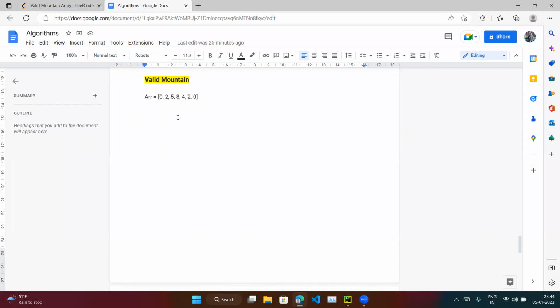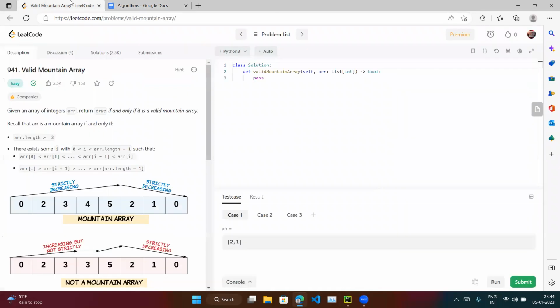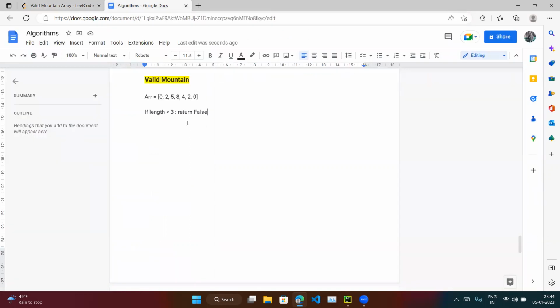So we can check. Now, how does our code logic look? If the length of the array is less than 3, then we can directly return false, because if it is one element, then it is not a mountain. If it is two elements, then it is not a mountain. If it is three elements, then there is a chance that it could be a mountain. All right, so we can directly return false.